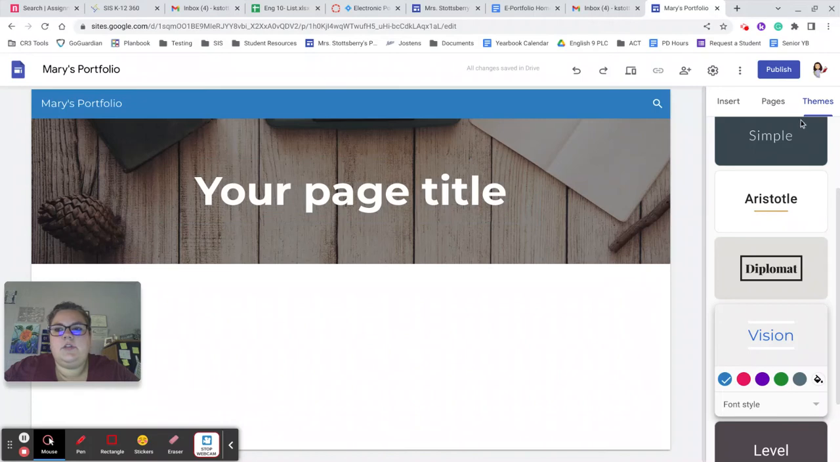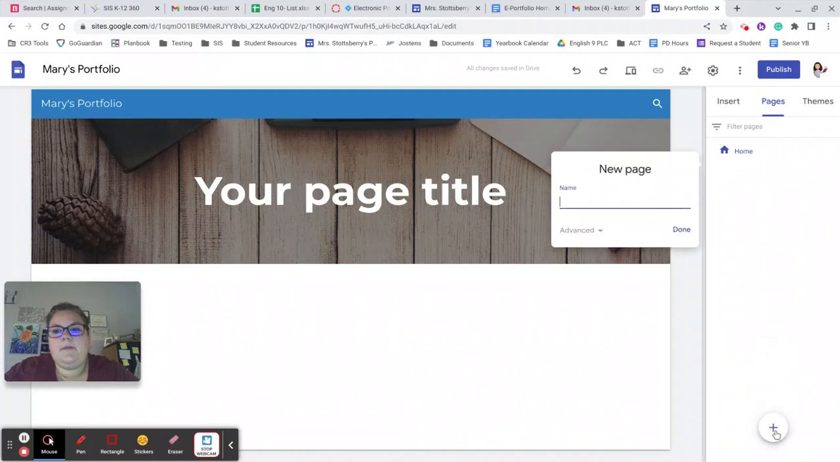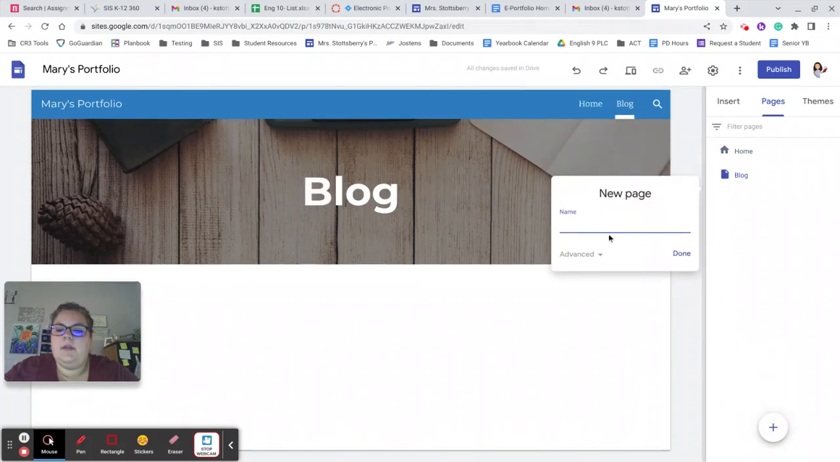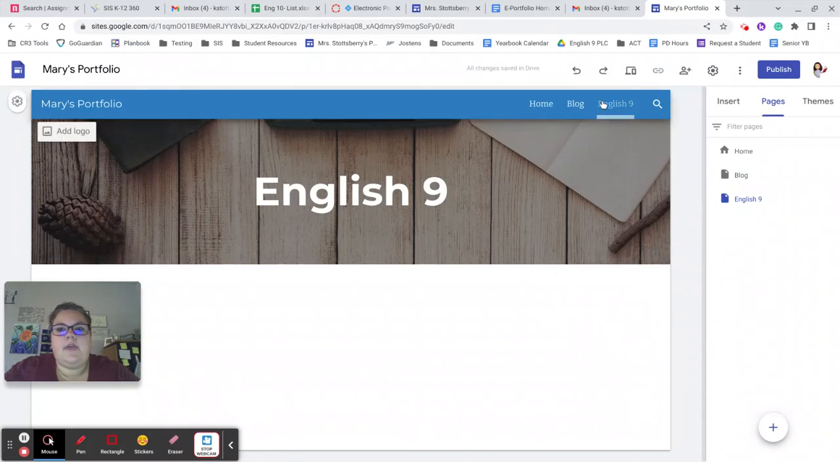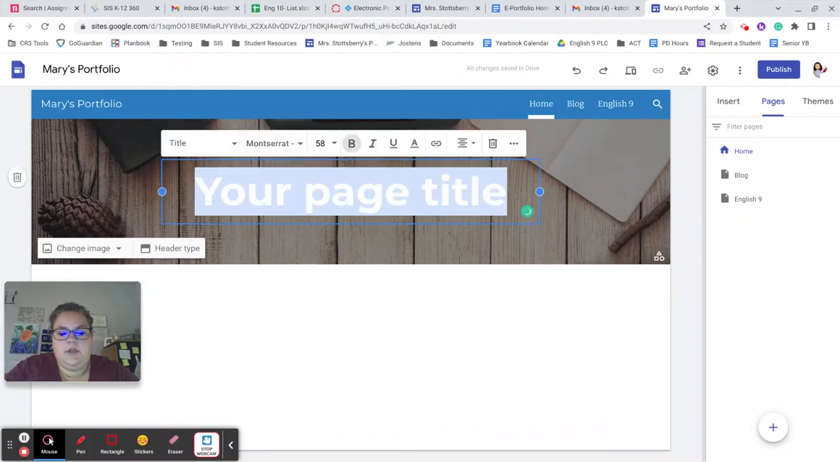Once you've selected your theme, we're going to look at your pages next. Right now you automatically have a home page. It generates when you create a website. You're going to add 2 more pages. You're going to hit your plus button and name one Blog, with a capital B, just like that, and hit done. Then you're going to hit your plus button, and this time you're going to write English 9, and then hit done. That is going to generate tabs for you up here: home, blog, and English 9. Make sure after you've created your 2 pages, you come back to your home page, and then you can title it home.